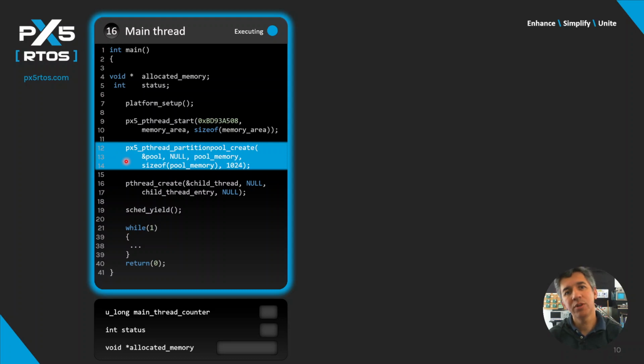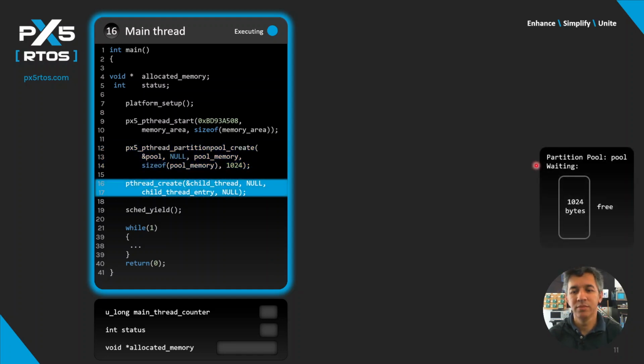Next, to create a partition pool, we need to provide a handle to this pool, any parameters we need, in this case null, the starting address of the memory area for the pool, the number of bytes in the memory area for the pool, and finally the size in bytes of each partition in the pool. See, the partition pool has been created with 1024 bytes free.